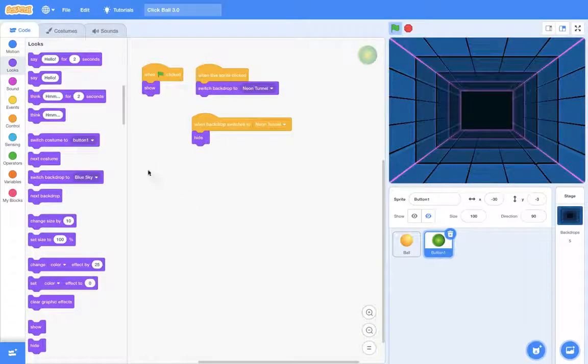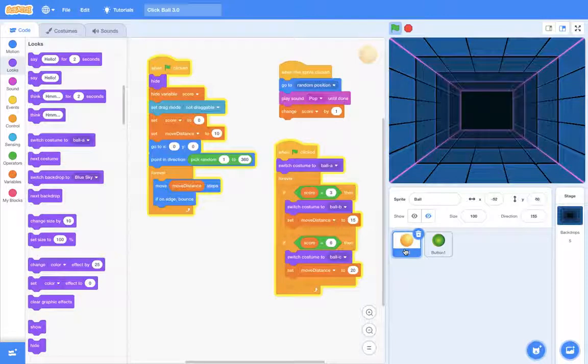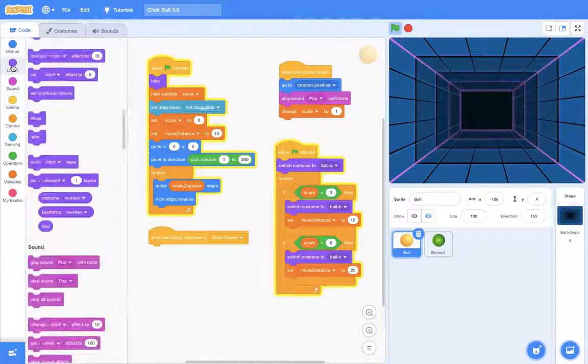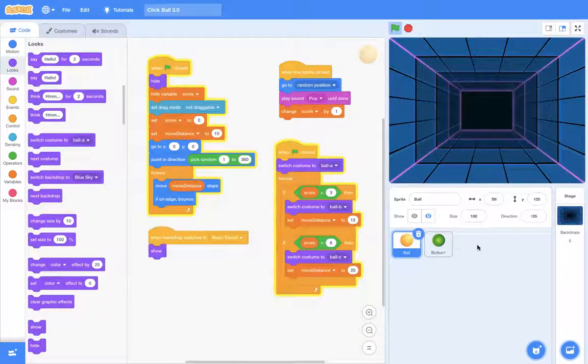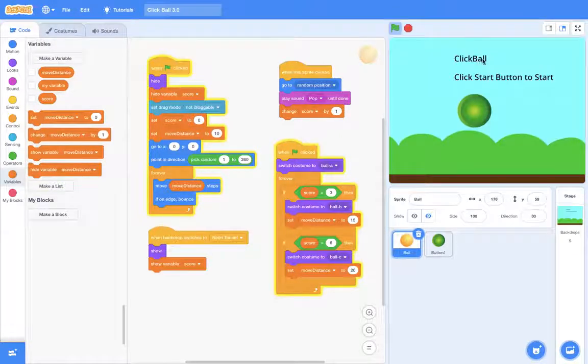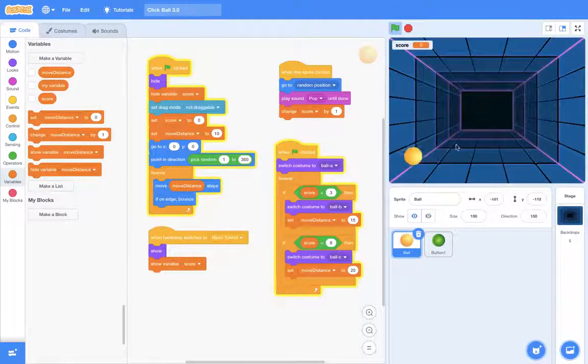But now I need to go over to the ball and say when we get to the neon tunnel, so events, when backdrop switches to neon tunnel, then we go to looks and we'll say show. This is for the ball, and also we want that variable to show. So show variable score. So hit the green flag, click ball, click start button to start. Okay, good. And so now that ball is bouncing around.